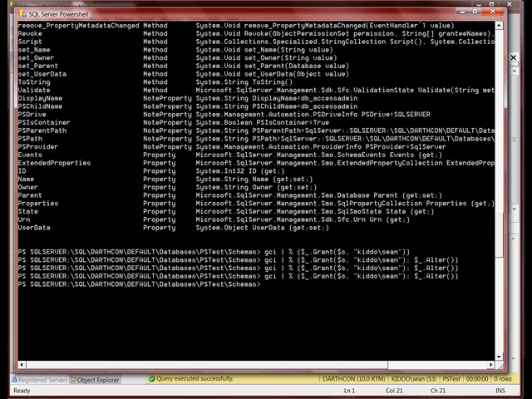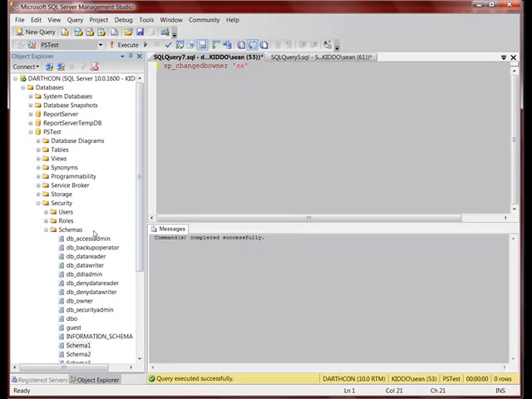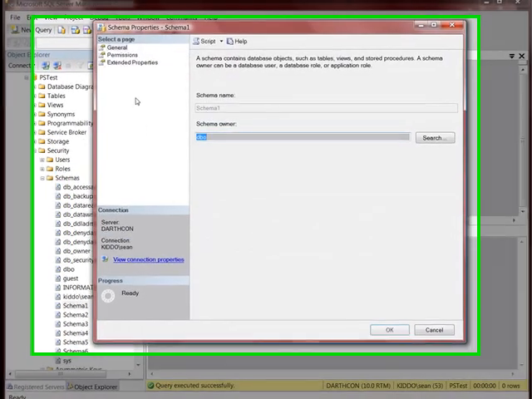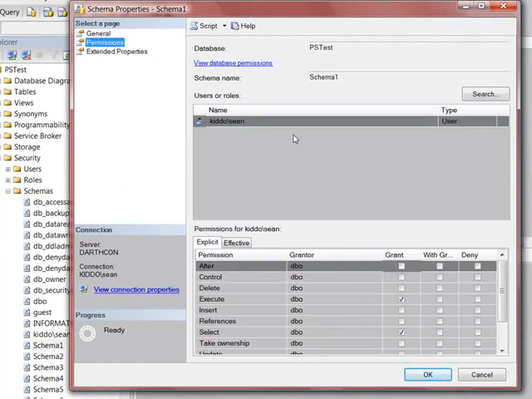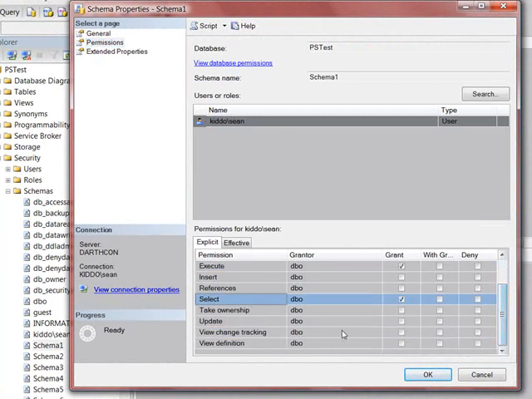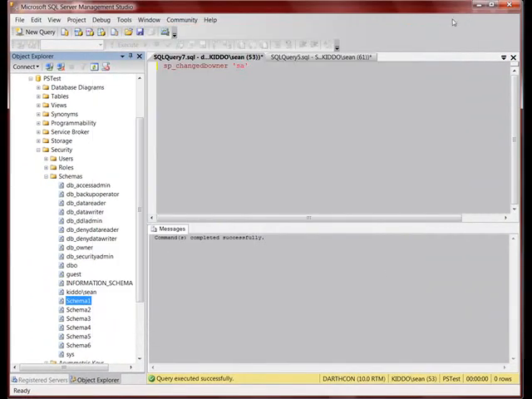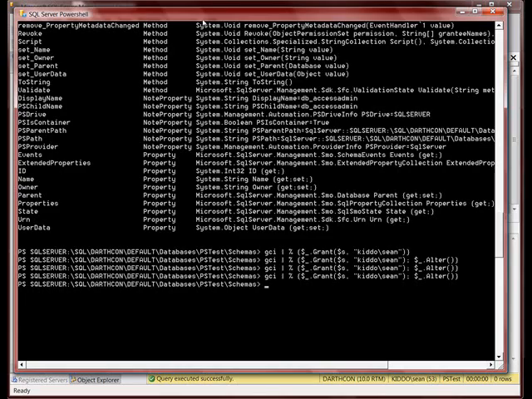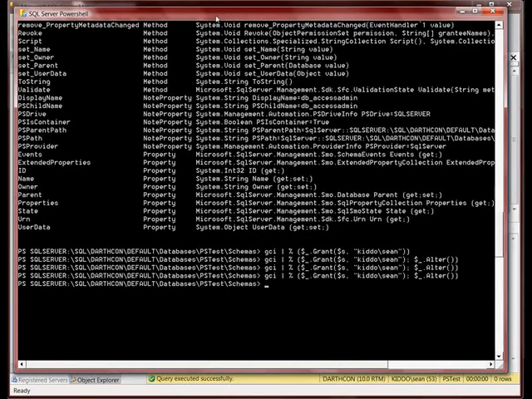If I come here and run that again, let me refresh that. There we go. Okay, so there's my permissions, right? I got execute, I got select, and that's all I gave. So yeah, if you own the database, obviously you own everything in the database, so you already have implicit permissions on everything. So it's just not going to give it to you. So anyway, I don't own the database anymore, and it's working.